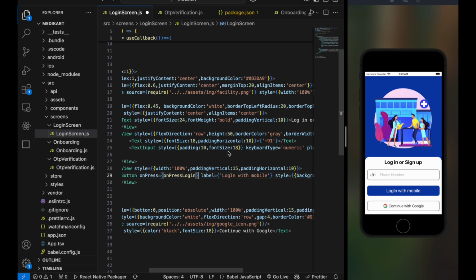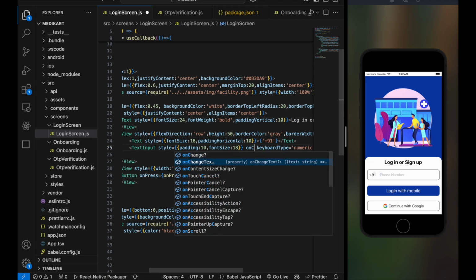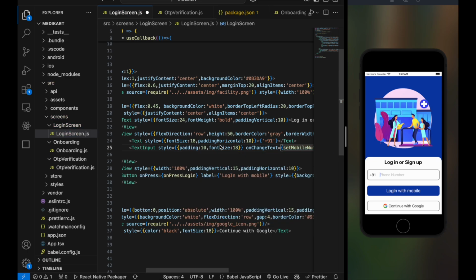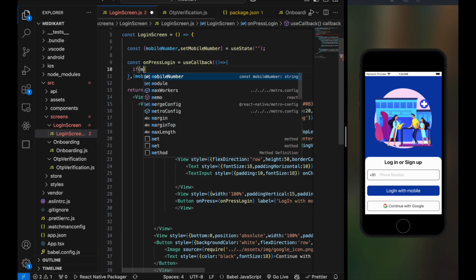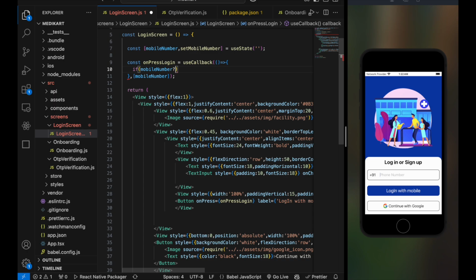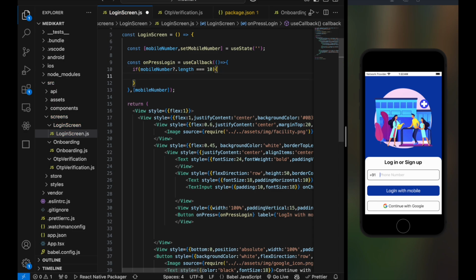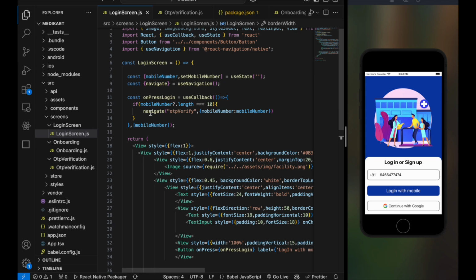And in the text input field, here on change text, set mobile number. Okay, and on press login, here mobile number will be the dependency, if mobile number dot length is equal to 10. Okay, so it will navigate to OTP verification screen. Here I've added OTP verify and the mobile number will be passed in the route params.